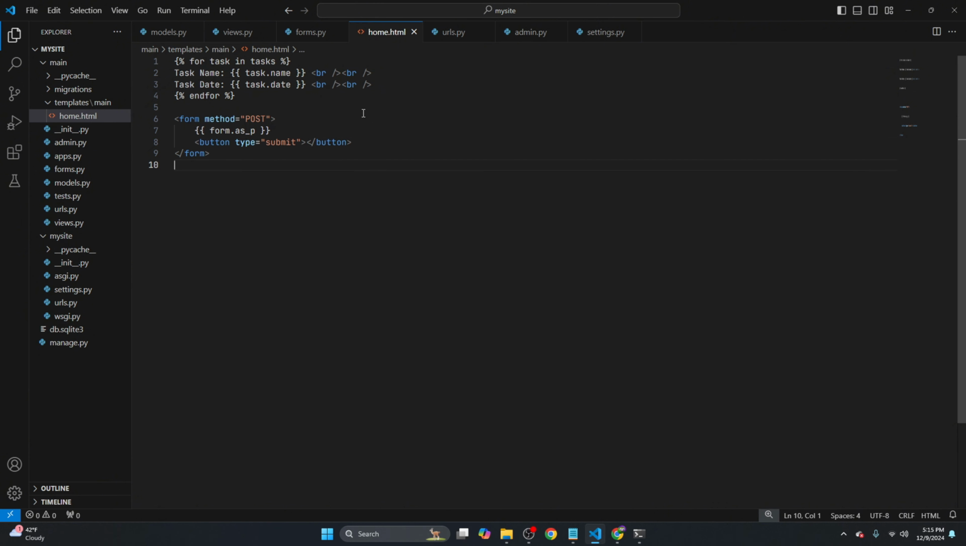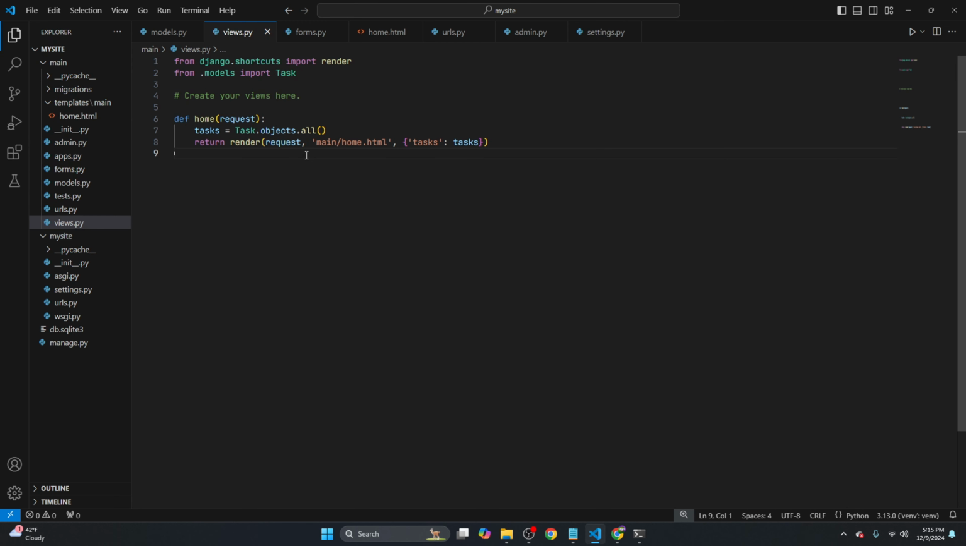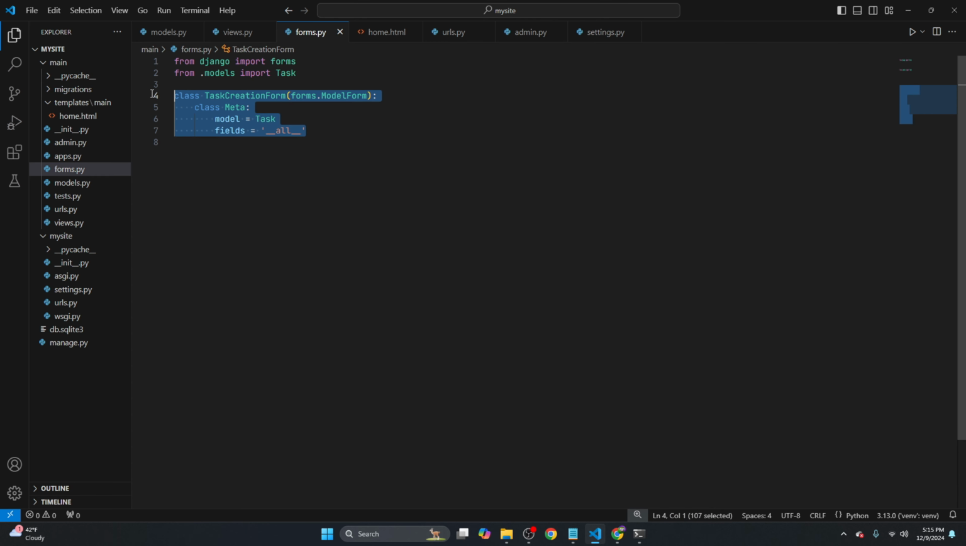Now we need the functionality of this form. Whenever we're dealing with functionality, we want to go inside of our views.py. Now, we first of all want to import those forms, that form, TaskCreationForm from our forms.py.